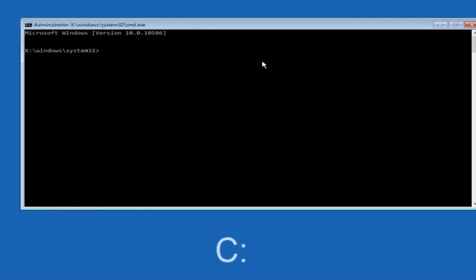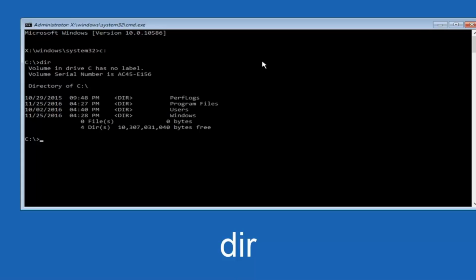So at this point, you want to type the letter C on your keyboard, or whatever your main hard drive would be labeled as, then a colon, and then hit enter on your keyboard. Once you're done doing that, type dir, and then hit enter again. The way to make sure that you're under the correct directory is when you see program files, users, windows, and perflogs. Now, depending on what your drive label might be, it might not be your C drive, so just try different letters until you get the correct drive. In most cases, it should be the C drive, however.